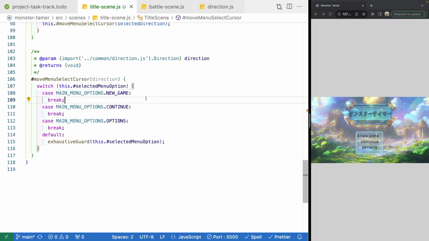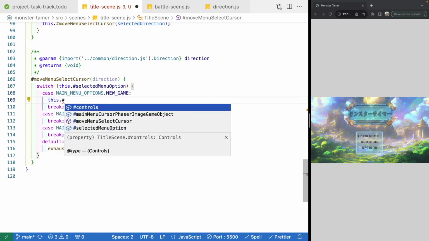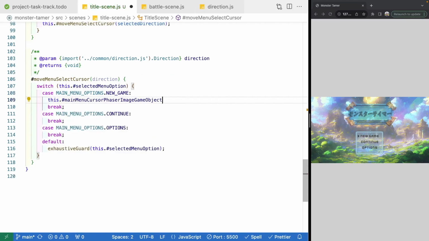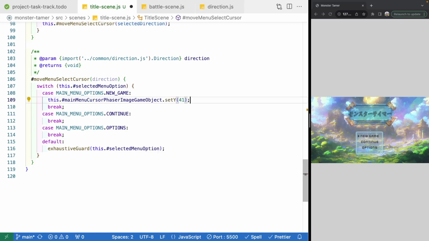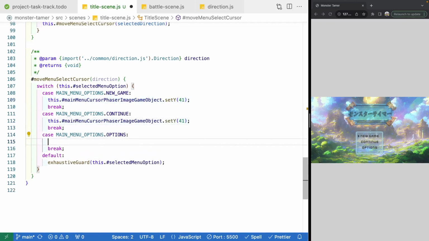So we're going to go ahead and do our cursor. So we'll have this, our main menu cursor facing image game object. And we only need to update our Y value. So for our Y value, we're going to be at 41 if it's at the top. And then what we'll do is we're just going to copy and paste that a few times, and let's update our position. So we're going to increment by 50, so we'll have 91, and then we'll have 141.